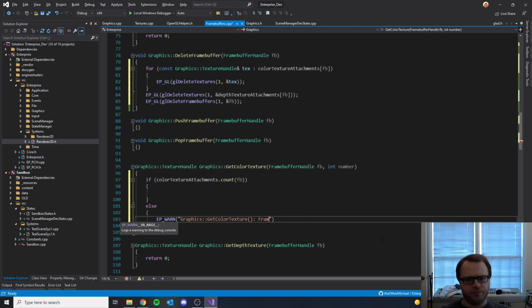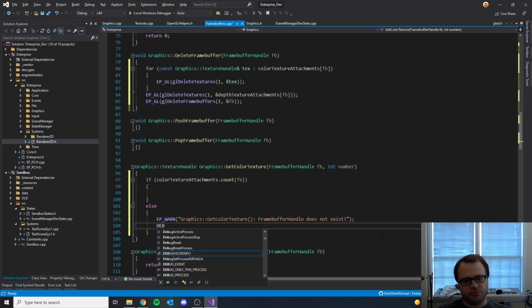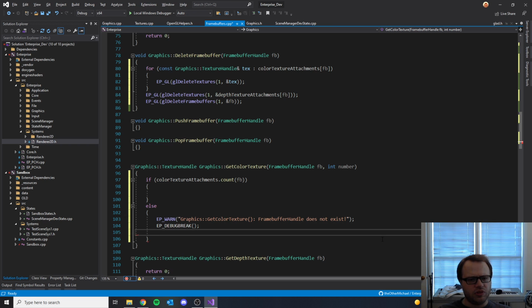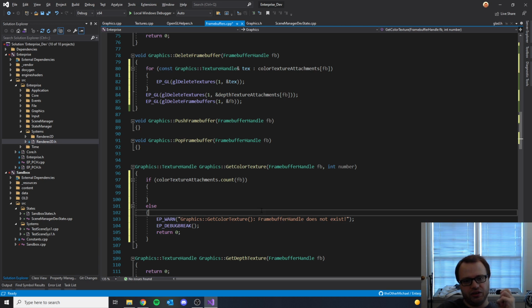Let's say frame buffer handle does not exist. I don't know if it's really helpful to provide the frame buffer handle itself, because that's just an integer. So I'll do a debug break, like so, and then return 0. That way it'll at least break on the line where there's a problem, and then the developer can inspect and go up higher in the call stack and figure out why they are calling get color texture on a frame buffer that doesn't exist.